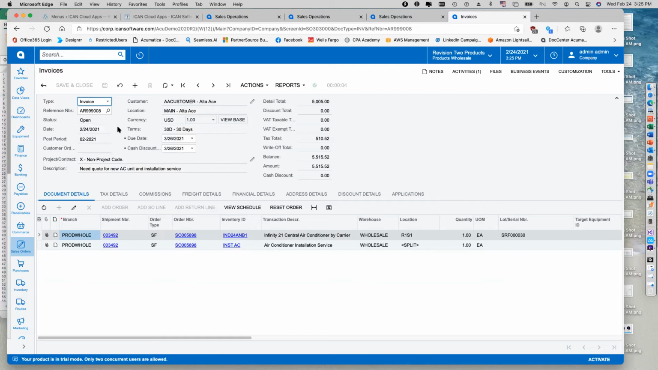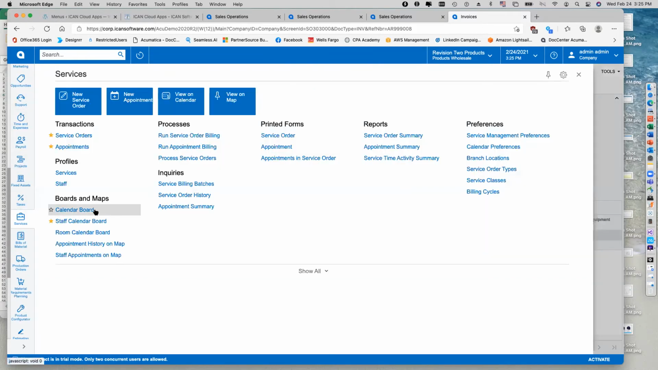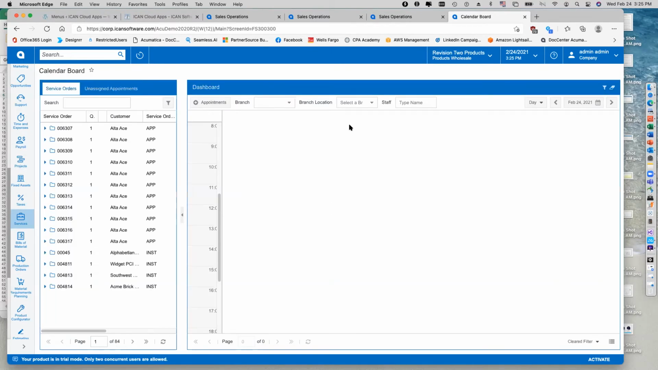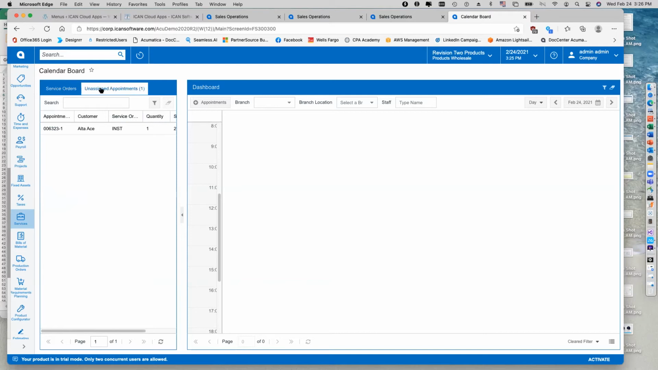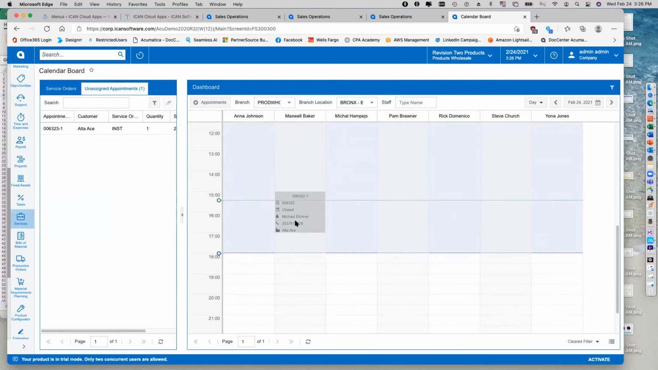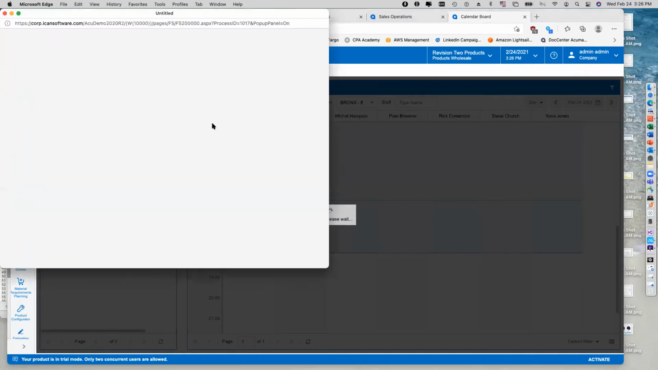And at that point, we now will go to the calendar board. So we're going to go down to our services, go to our calendar board. And we'll see that there's an unassigned appointment for Alta Ace that we need to get scheduled for later today. And I'm just going to move this one farther up. Never mind. And we're going to schedule this for this time.